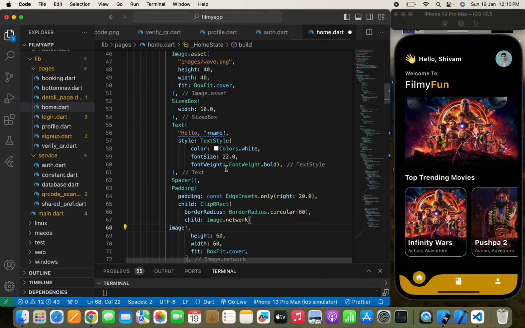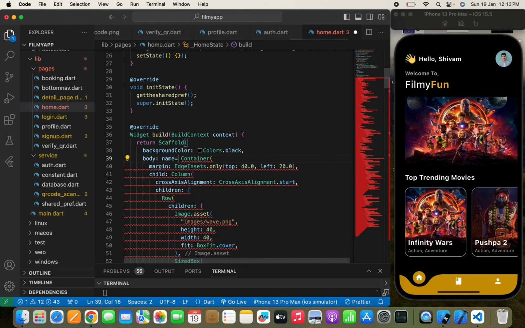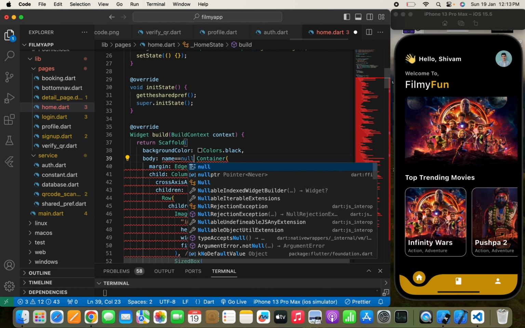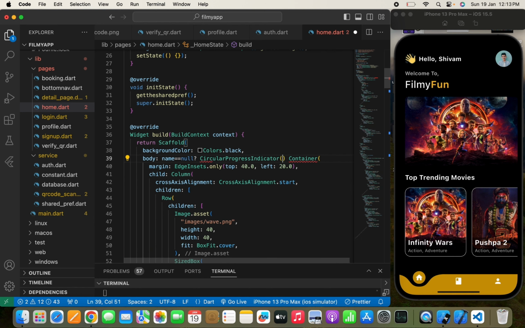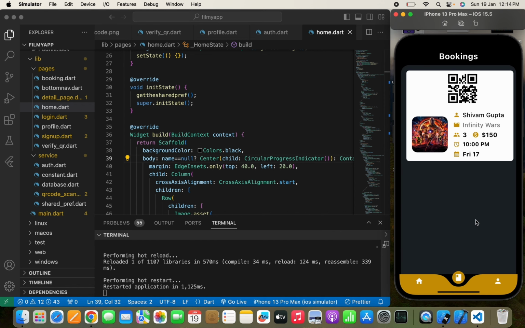And while the data is loading, I can simply pass that if name is equal to null, we show the circular progress indicator to indicate that the data is loading, and once it is loaded we can show the data over here. So yeah, this is the whole process. Now when I hot restart the app, you will see that it changes to my name and my image, and these are all the bookings.